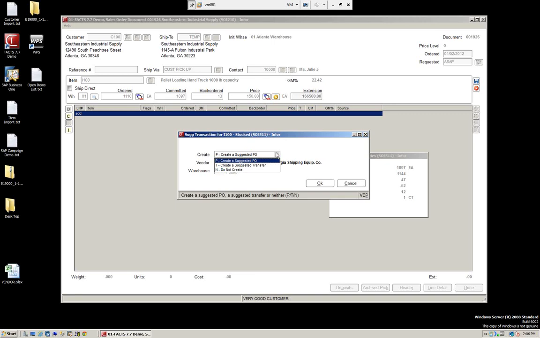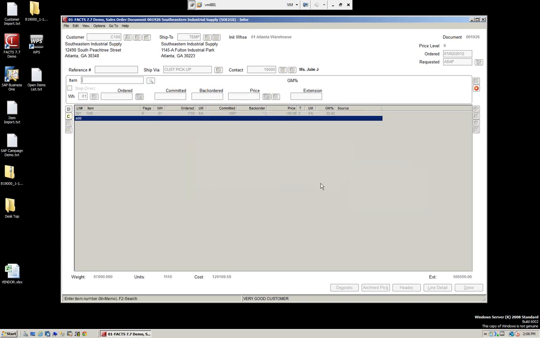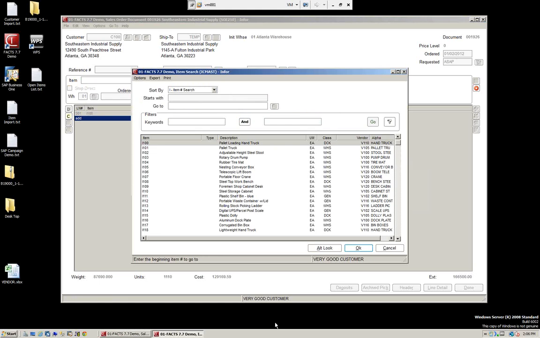We also have the option to create a suggested transfer. In the case we have two warehouses here, we don't have the 13 in stock in this warehouse, but we can transfer it from another warehouse. Or we can simply not create anything. Let's just not create anything, and we're going to continue on. So for our other item, let's just press F2. Let's select an item here.